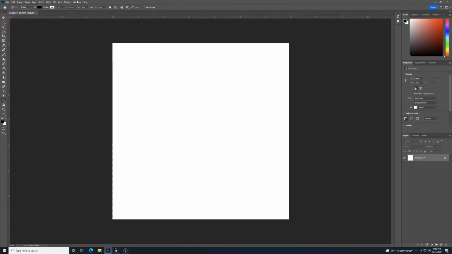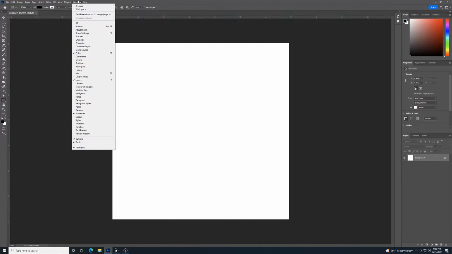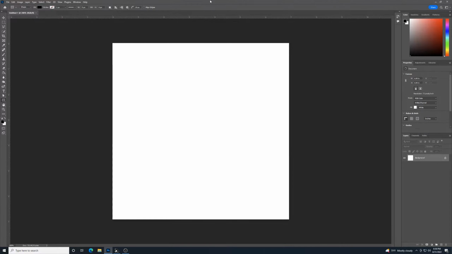And if you are in your window area up at the very top and you go to workspace, and I'm on essentials, which is the default. If yours ever gets all goofed up and you're missing something that used to be there, you can go up to workspace and then go down to reset essentials, and it'll reset the layout of your window back to how it was when you first opened it up. Sometimes very useful.